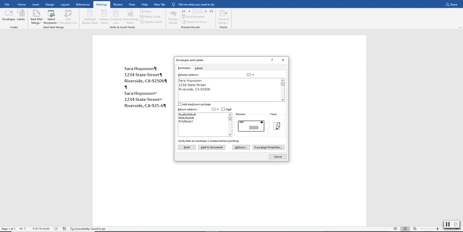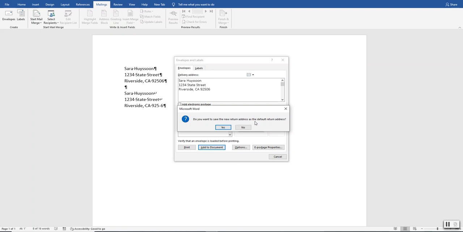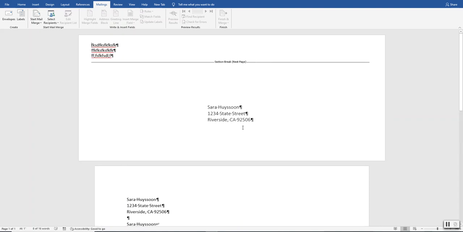Now make sure you add an envelope to your printer if you're going to print the envelope. Here it says print. So if you're going to print that letter and that envelope, make sure you add the envelope. But we're going to add it to the document. So I'm going to click Add to Document. Do you want to save the new return address as the default return address? I'm going to say no because it's a phony address.